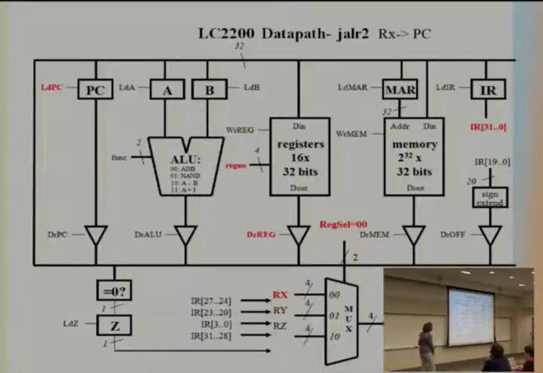Okay, so next step is now writing RX to PC. Who can help me with this one? Turn off write enable to the register file. So it's going to read from the registers. Change reg select to 0, 0, so that's looking at register X. Drive the register onto the bus, and then that loads into PC.